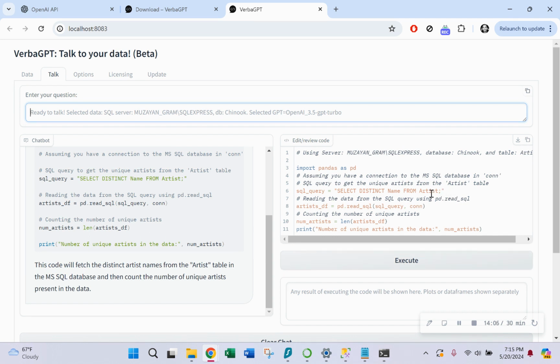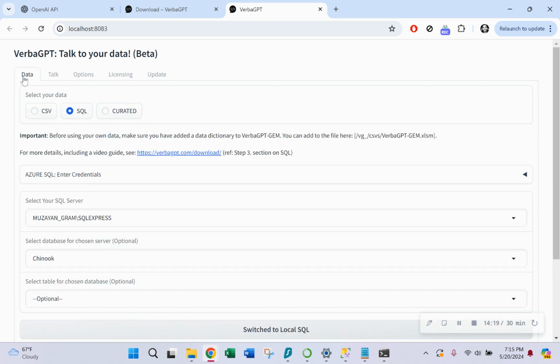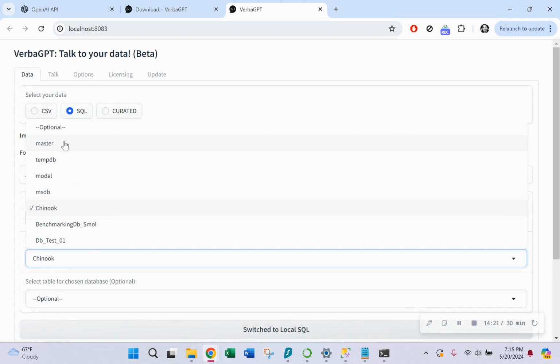So it's telling me what it's using, the SQL Server, what database, and what table. It found that there's a table called artist that might have the answer to the question that I want. I didn't give it the table name. I just gave it the database. And so there are 275 artists in the data.